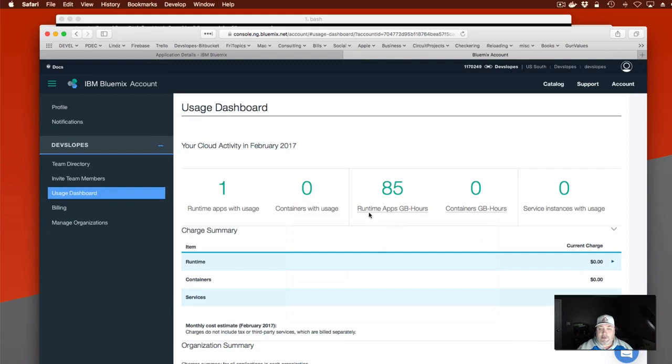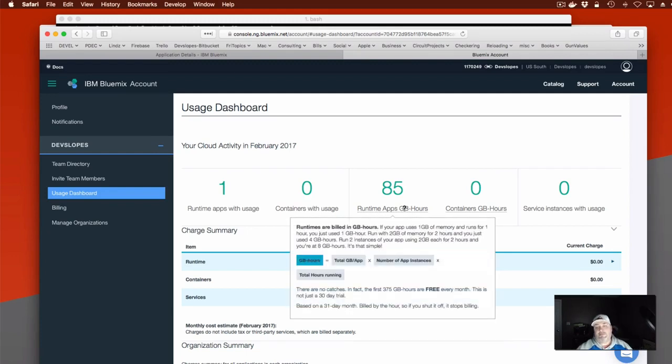If you hover over this little runtime app gigabyte hours here, you see if your app uses 1 gigabyte of memory and runs for 1 hour, you just use 1 gigabyte hour. If you run with 2 gigabytes of memory for 2 hours, you use 4 gigabyte hours. 2 instances of your app using 2 gigabytes each for 2 hours, and you're at 8 gigabyte hours. It's that simple, and it says there's no catches. In fact, the first 375 gigabyte hours are free every month. This is not just a 30-day trial. It's based on a 31-day month billed by the hour. So if you shut it off, it stops billing.